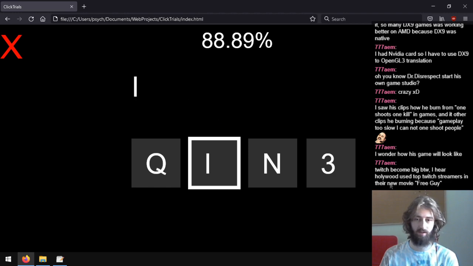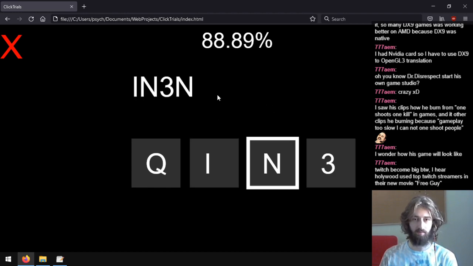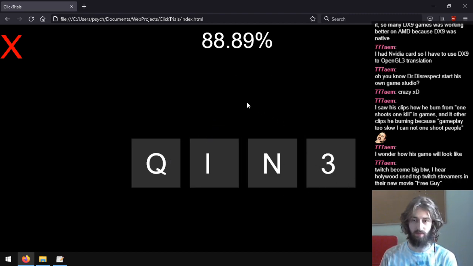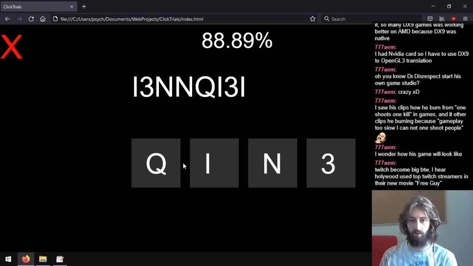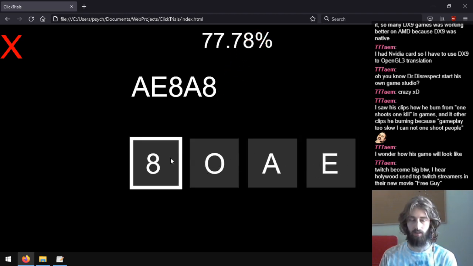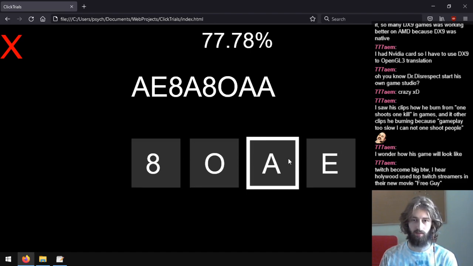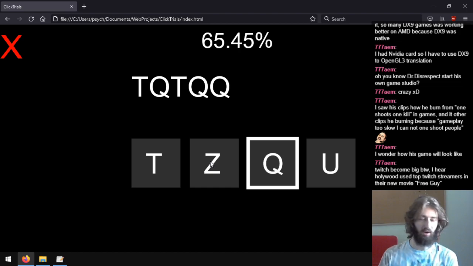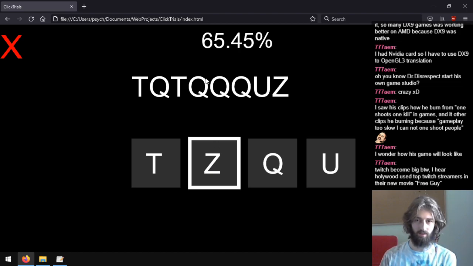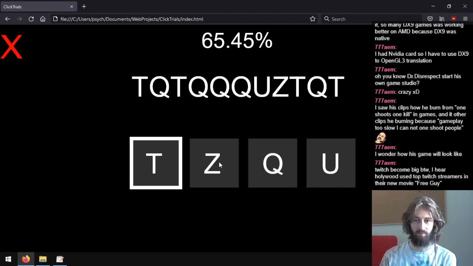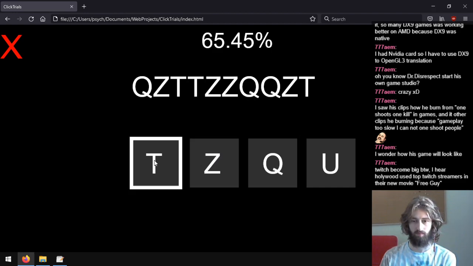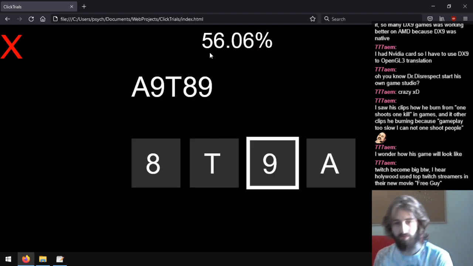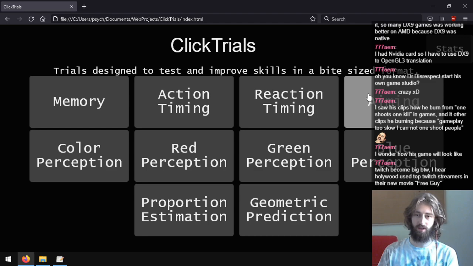Yeah, so you get it. It's a random sequence, and it basically measures how many you get correct when you guess the sequence back. And if you don't get any right, it fails. It's hard to get none right, especially once you get to these bigger sequences.